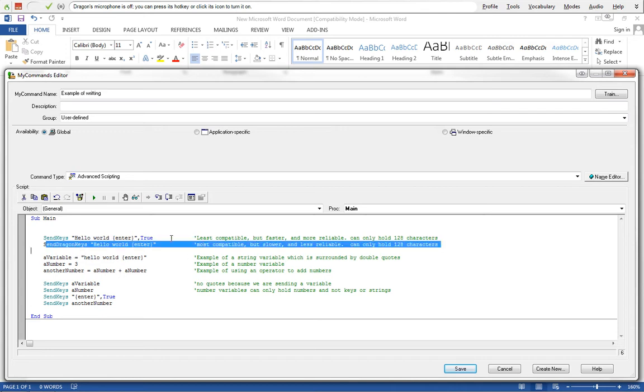Next one is the send dragon keys, that this is most compatible. So in Health Connect we can use send keys, in Copath and in Word we can use send keys, Notepad we can use send keys. Now if you're using Epic's Health Connect within Kaiser, or some programs that are like those, then using send keys doesn't always work. And so at that point, try send dragon keys.